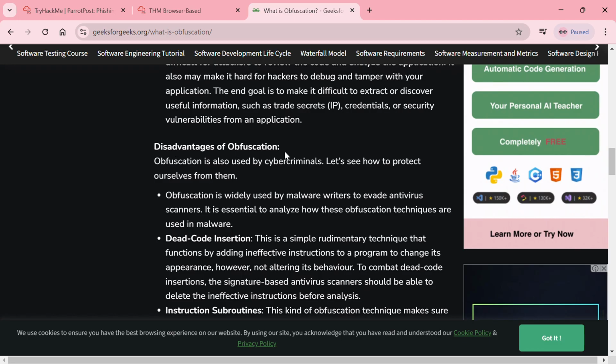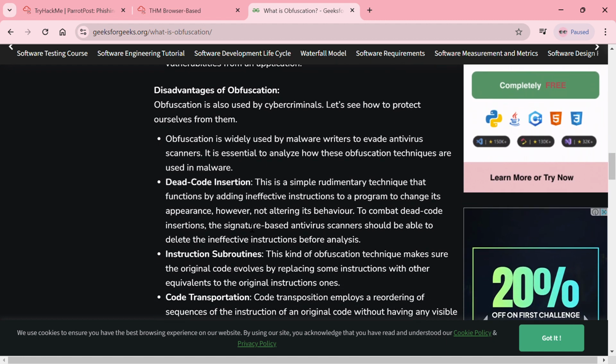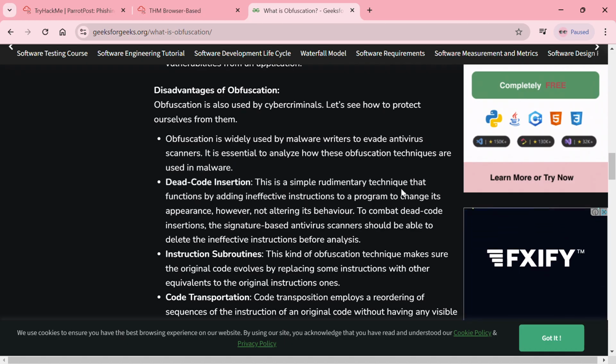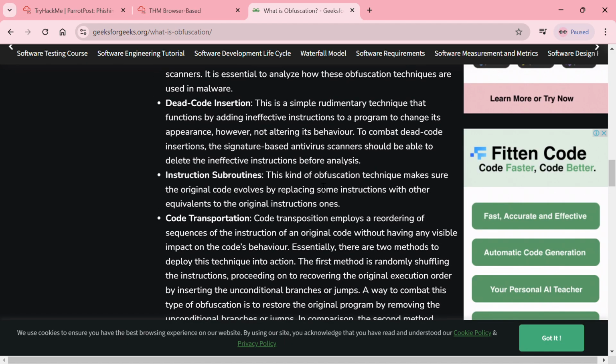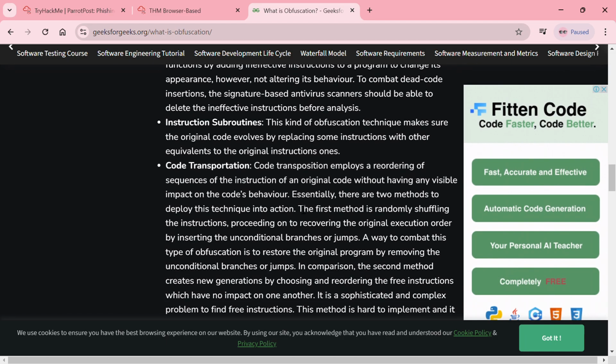Obfuscation is also used by cyber criminals. Let's see how to protect ourselves from them. Obfuscation is widely used by malware writers to evade antivirus scanners. It is essential to analyze how these obfuscation techniques are used in malware. Dead code insertion. This is a simple rudimentary technique that functions by adding ineffective instructions to a program to change its appearance, however, not altering its behavior. We have instructions, subroutines, and code transportation.